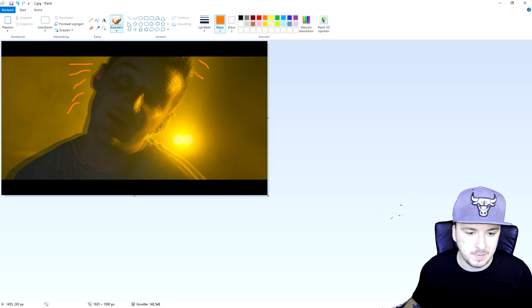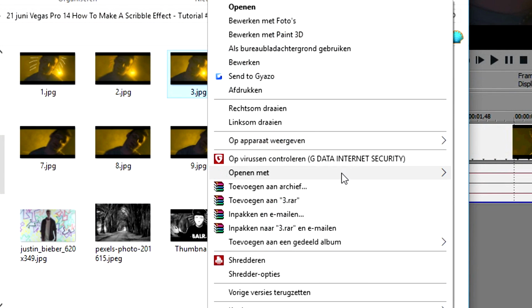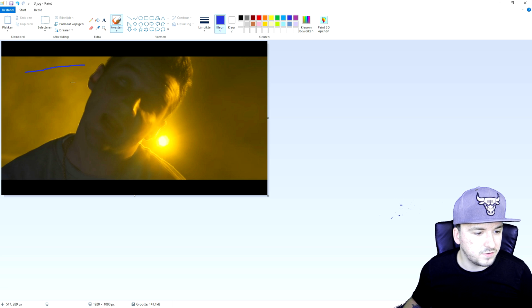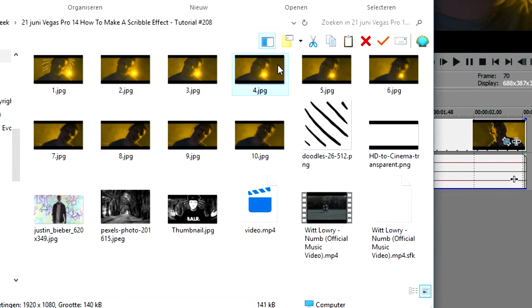It depends on your imagination, guys. There's no standard or template of scribble effect. There are countless ways you can add scribble effects onto an image. So I'm gonna make this one really long as well. I'm gonna only pick three lines, as you can see. Save it, and then I'm going to do this right now.